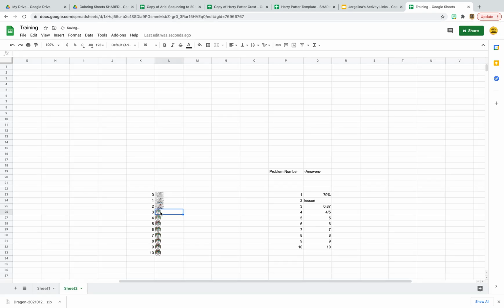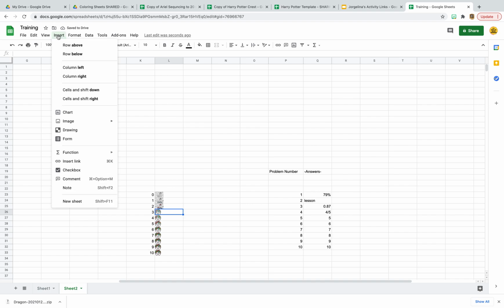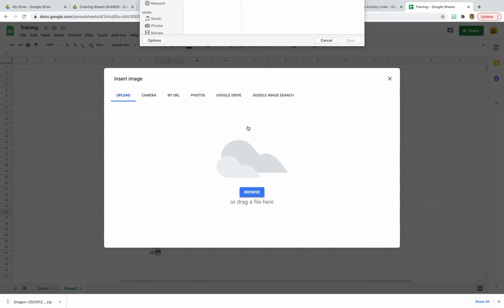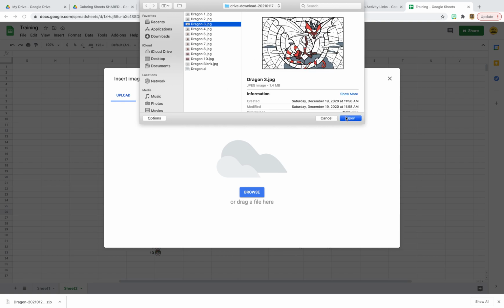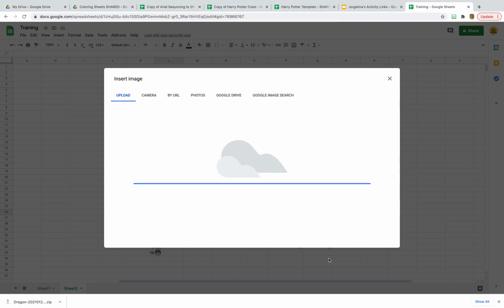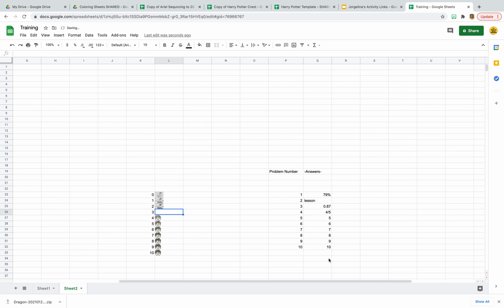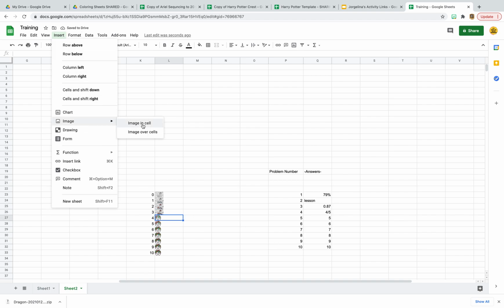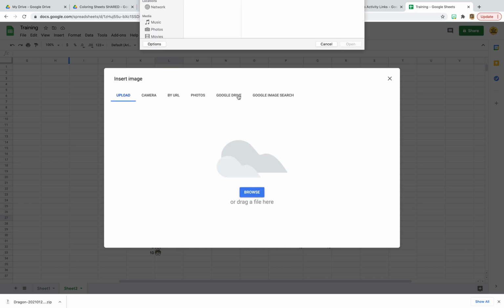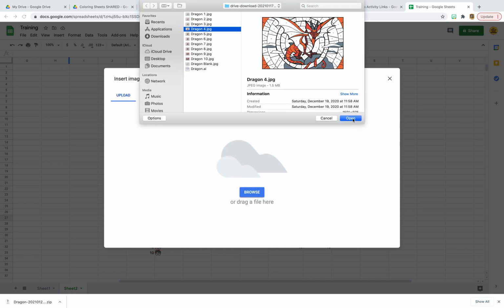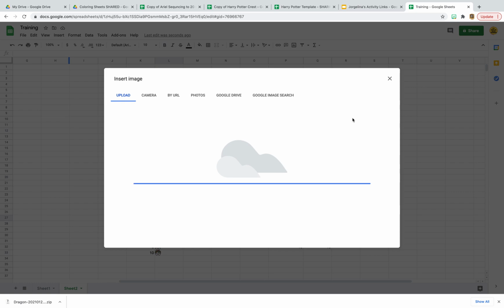So now I'm going to scroll down to 3. Do the same thing. Insert, Image, Image in Cell, Browse, and I want number 3. And now number 3 is done. So now I want question number 4. Insert, Image, Image in Cell, Browse, and I'm going to go to number four. And now number four is done.